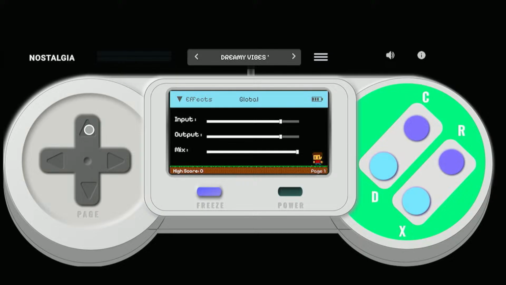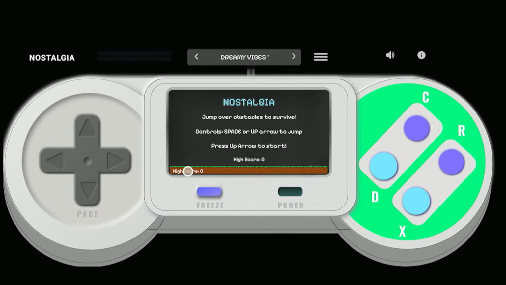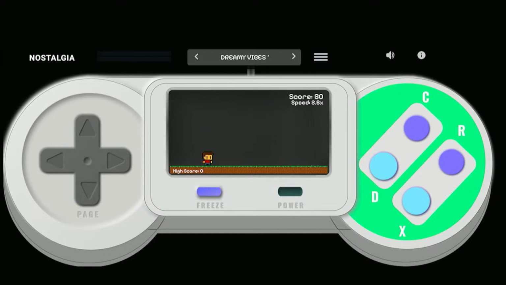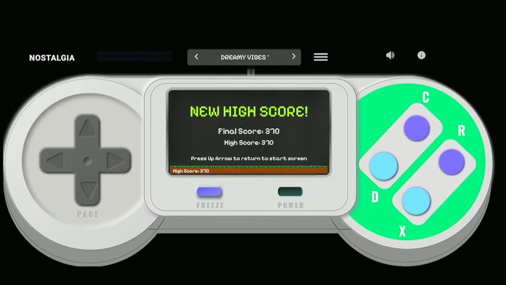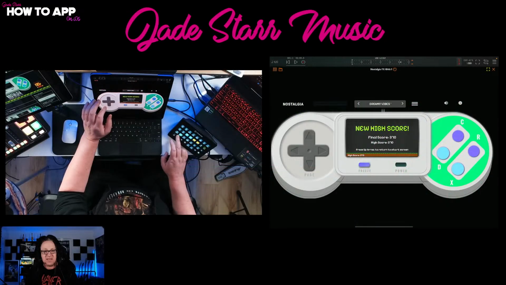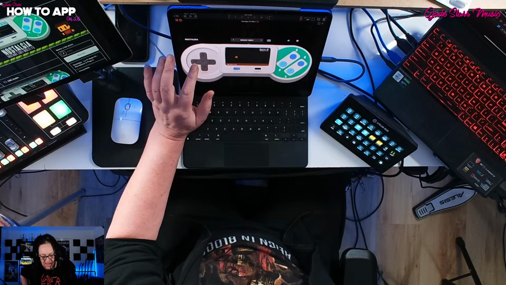But what I find really fun is this. So if we hold our button over the high score, look at this. Nostalgia, jump over obstacles to survive. Control, space or arrow up to jump. Really? Oh, hey, what's this? Have we got a game? So I am... The up button, wait, oh, I'm over. It's done. It's over completely. Let's go to a split camera so you can see. So we'll hit up again.